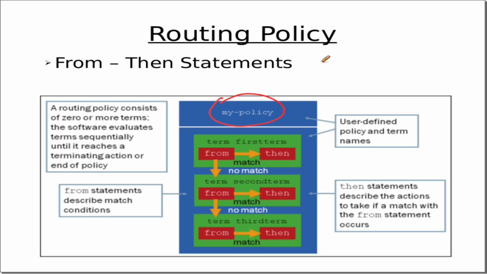And also these statements are executed in sequential order. So let's say we have got 10 terms in a certain policy and a packet matches term number 6 and an action is defined against that term, then the packet will not be matched against the rest of the terms in that particular policy. Rather, the action will be taken, and based on that action, the packet will be moved out of the policy actions.